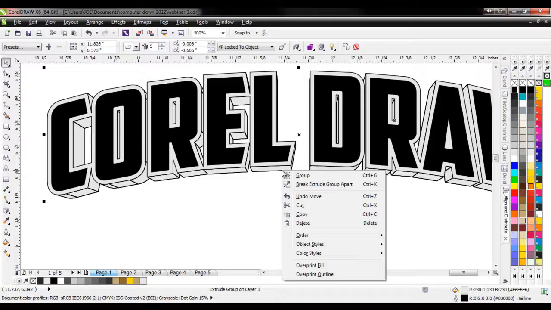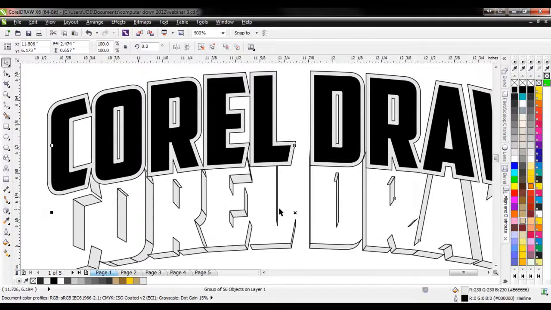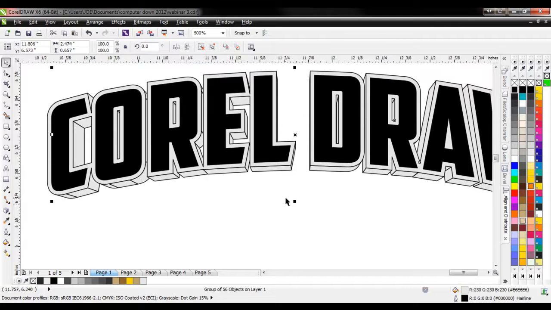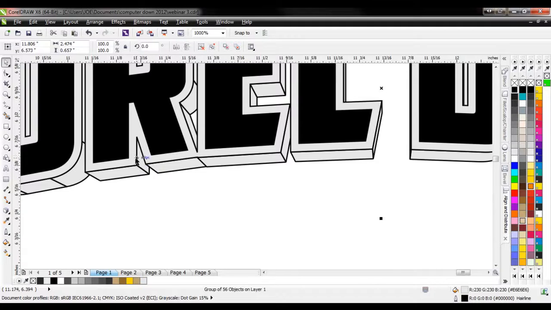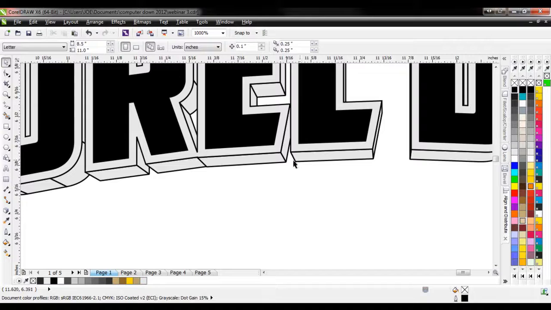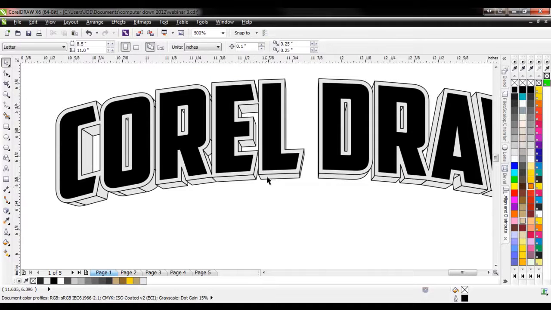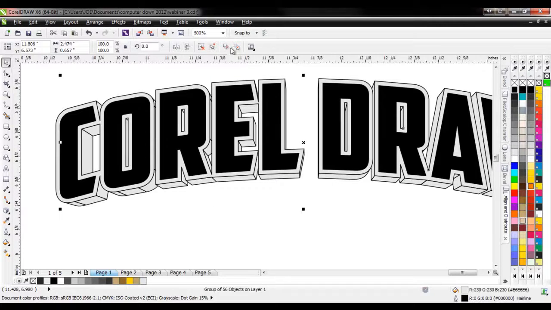So now I've done that, I can actually break that apart, and what that's done is separated this from this. And if you wanted to get in here and light this in certain ways, you definitely could. So you could have this be real dark here, and then this be light here, as if the light was coming at an angle. In this case, I am going to ungroup all of this, and I'm going to weld it together and just create one shape.